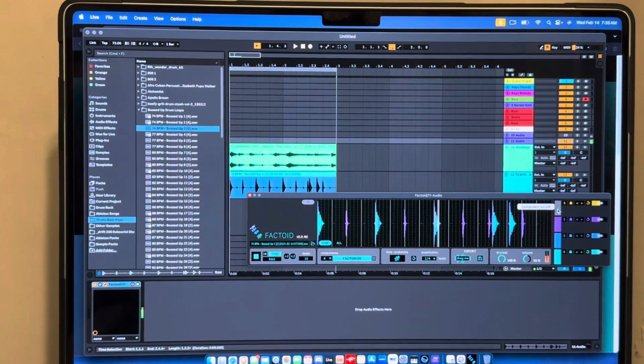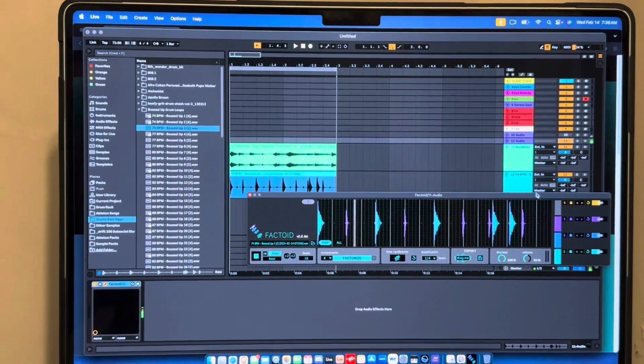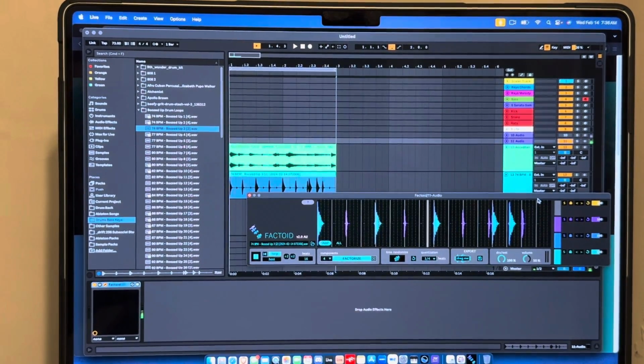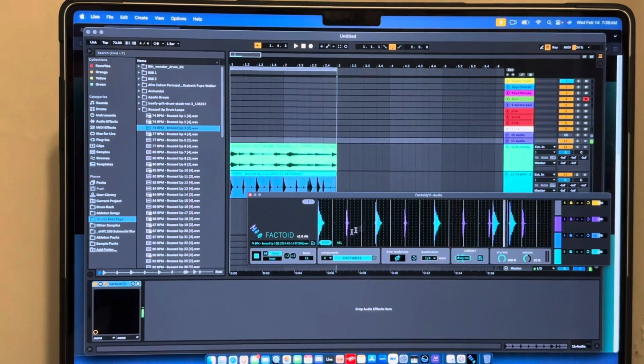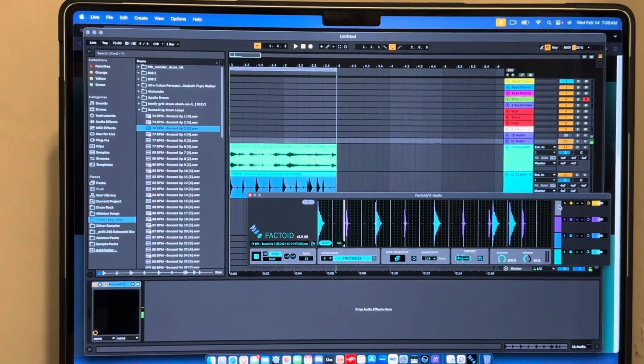But you could take the hats out and then just go in and start adding your own over the top of it, or whatever you want to do. Pretty cool, right? Put the hats back in. So it works great for drums.